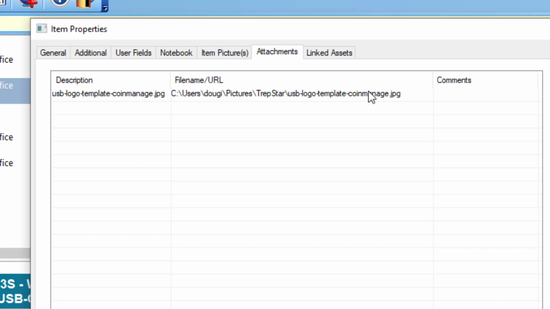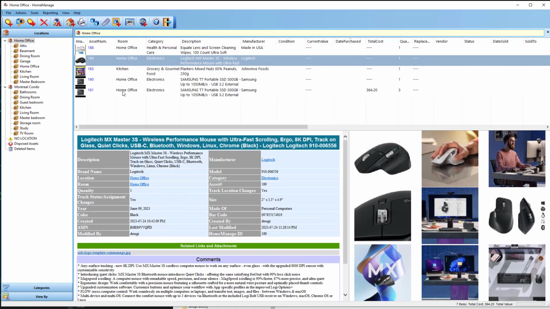So previously, before HomeManage 2024, this is how attachments were stored. We just stored a string, which is the complete path name to the file. Now that works if you're just using HomeManage on this computer, but what happens if this computer starts failing and you need to buy a new one, or you want to use it on a laptop or whatever? After you've moved the data file to the new computer, the attachment file has to be in this exact path location for HomeManage to recognize it, and that's a problem. So we've introduced this new attachments feature.